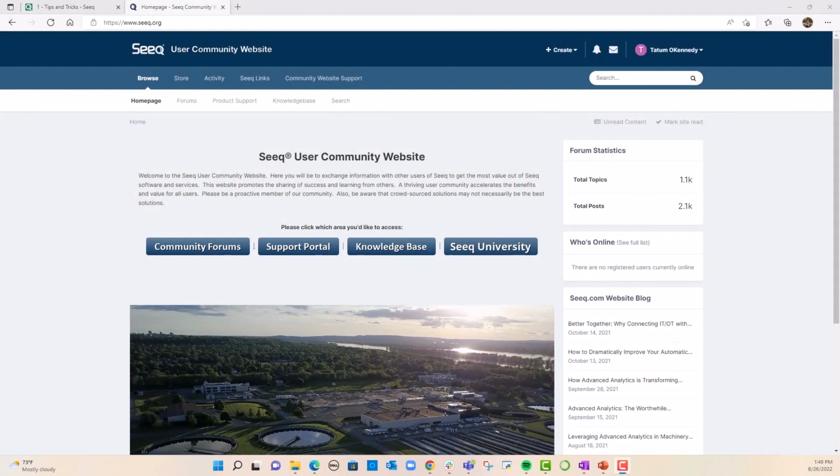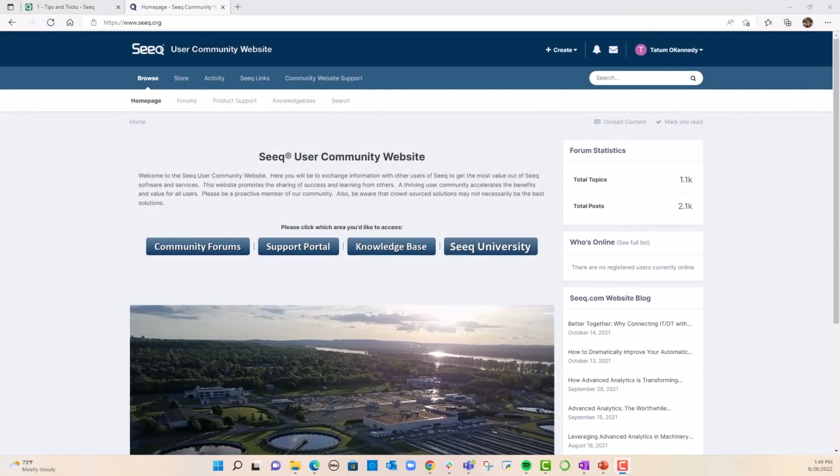From this use case, you can see that Seeq has a variety of tools to accelerate your batch process insights.